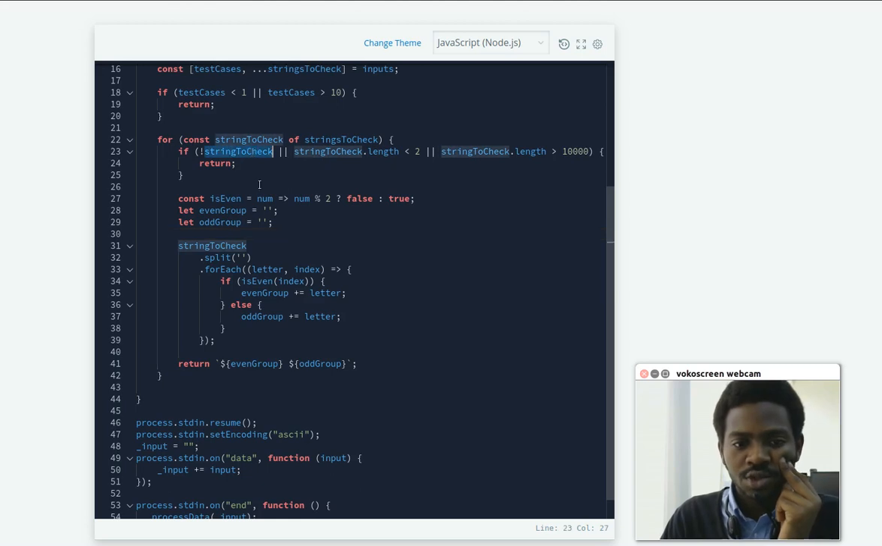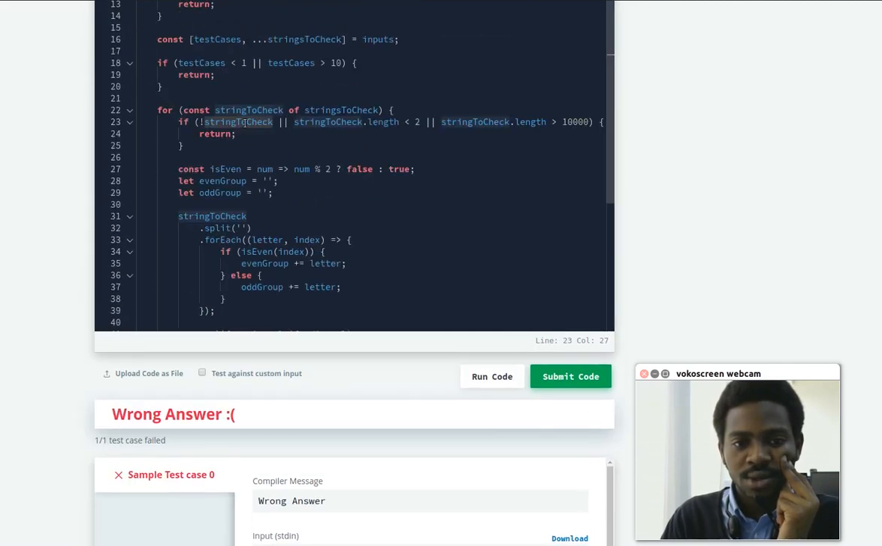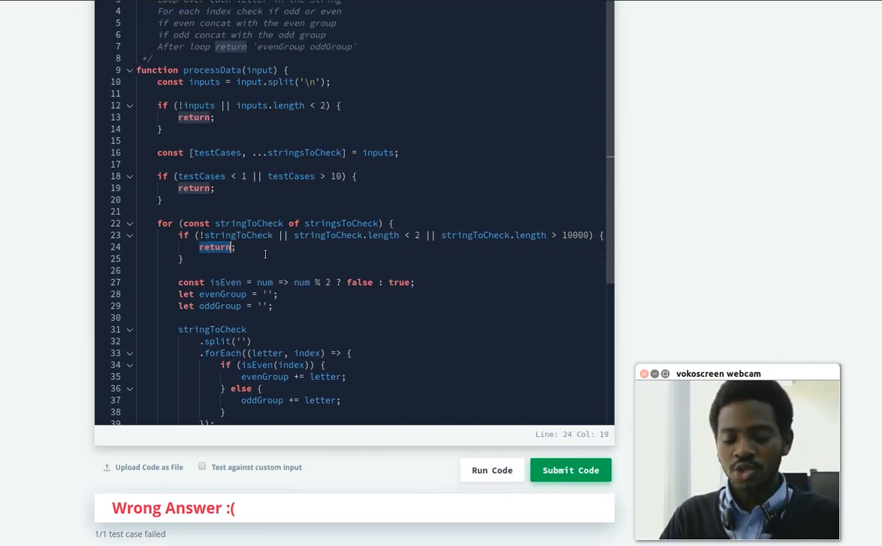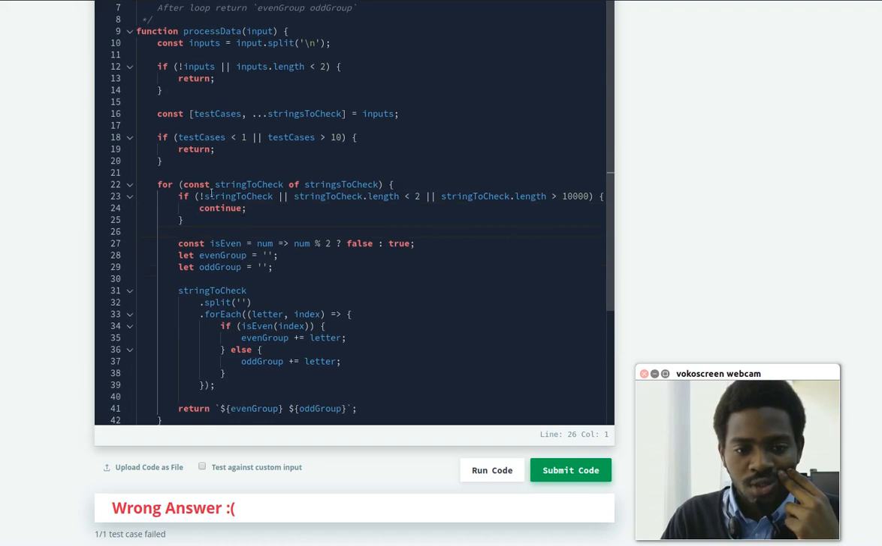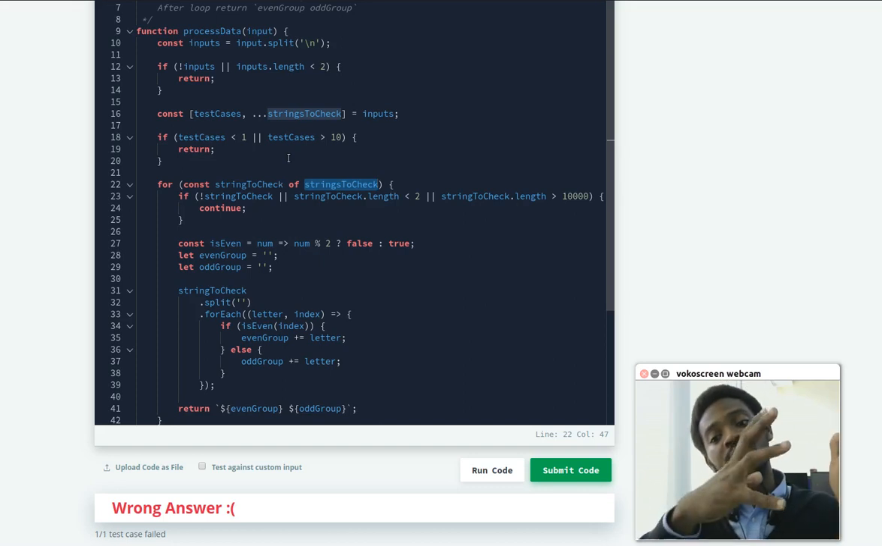So string to check, right? That would be, for example, hacker. If it's not there, or if it's less than 2, or if it's greater than 10,000, then just return. So we want to get out of the function. Well, no, we don't want to get out of the function. We want to continue. Yeah, we want to move to the next one. We don't want to leave the function completely. We just want to continue, move to the next element in the array, in the loop. So if you're in index 1, move to index 2. Don't continue the code, right?